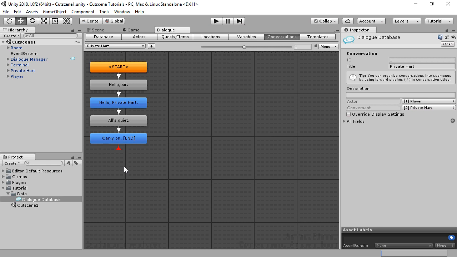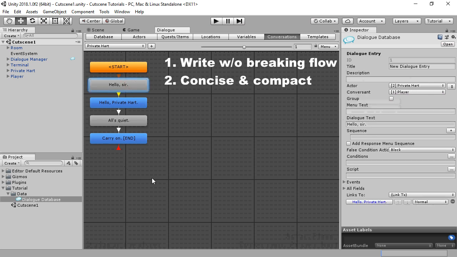Cutscene sequences are specified using text-based commands for three reasons. They allow you to write without breaking your flow, they're concise and compact, and they cleanly import and export from other applications such as Artsy Draft, ChatMapper, and Excel.